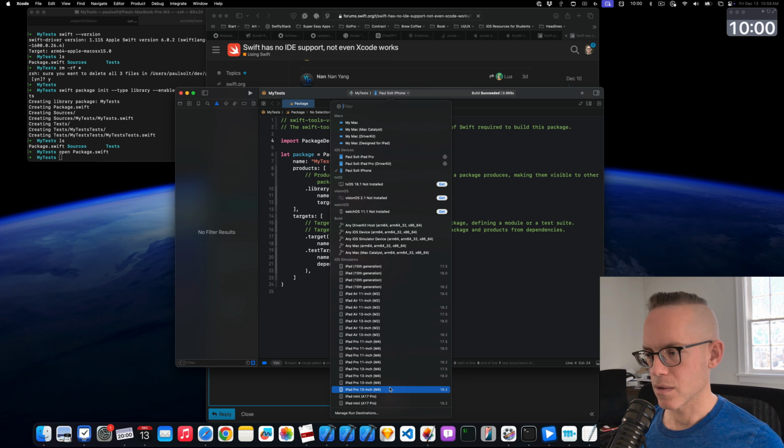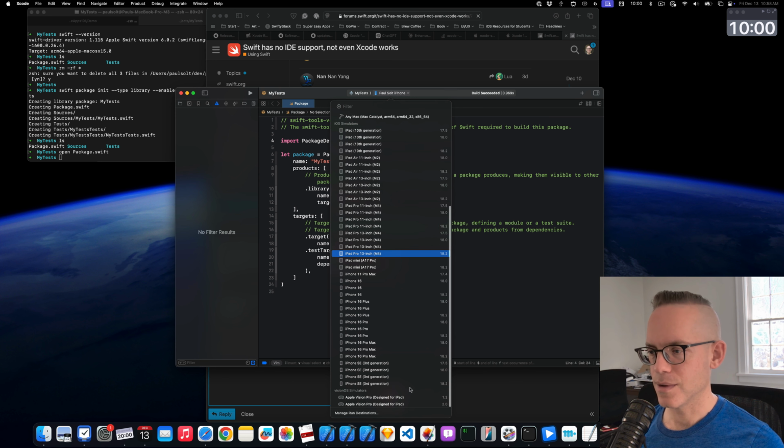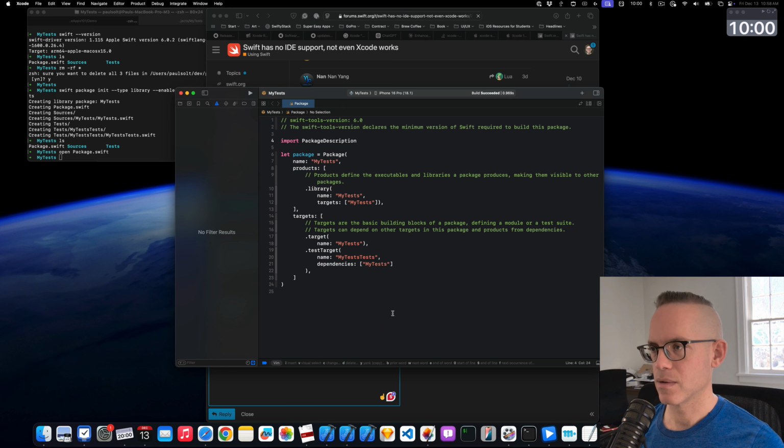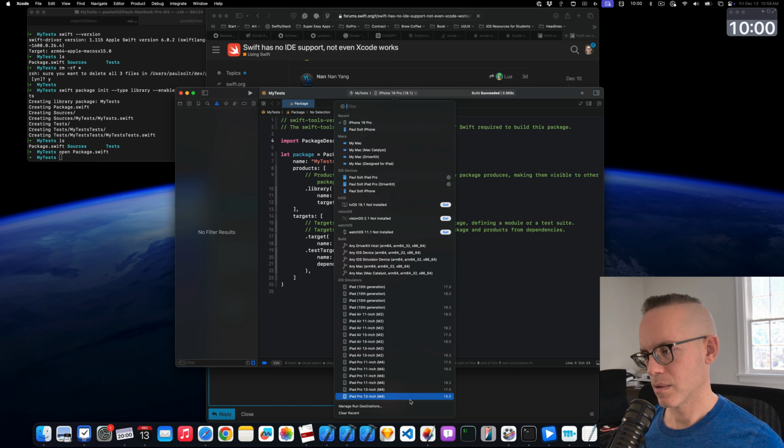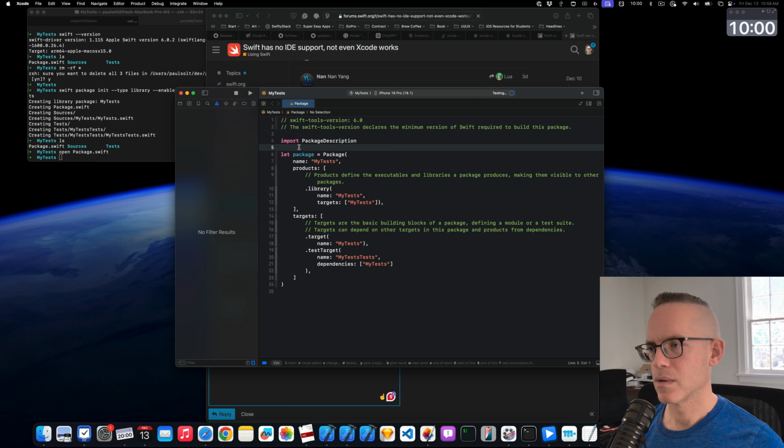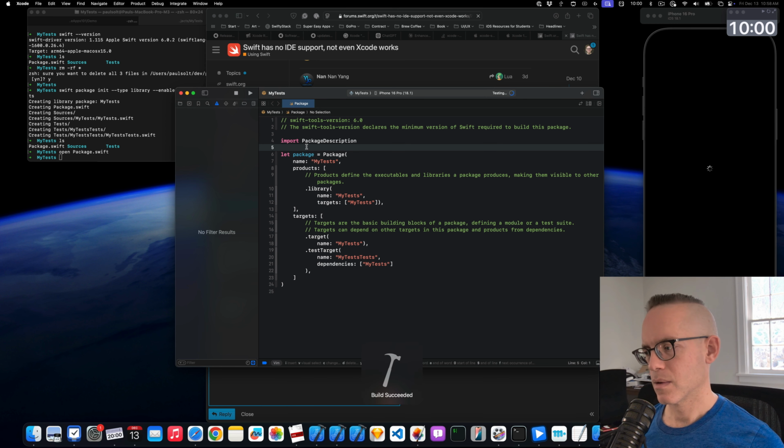Because my device is selected, so I'd have to switch this over to... Why is there no iPhone? Okay. iPhone 16. Which one do I want? This one? 18.1, is that the latest? So it's going to spin up at 18.1.